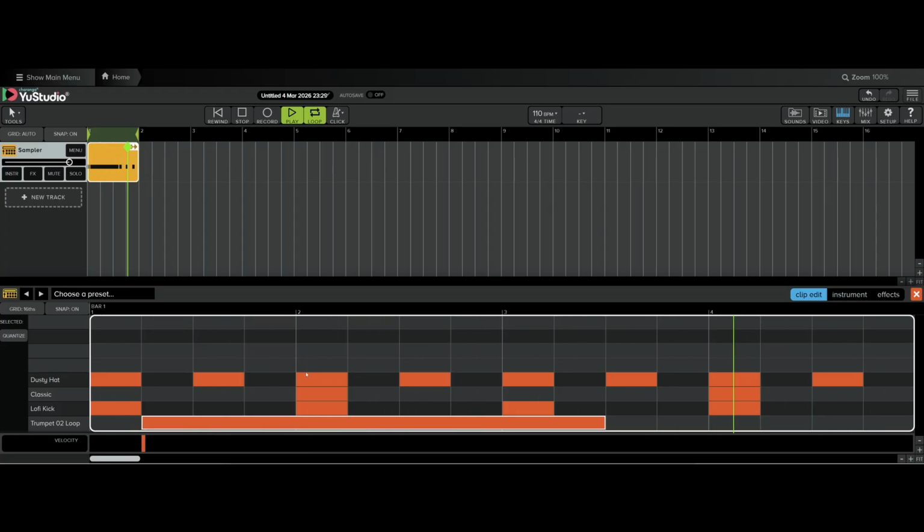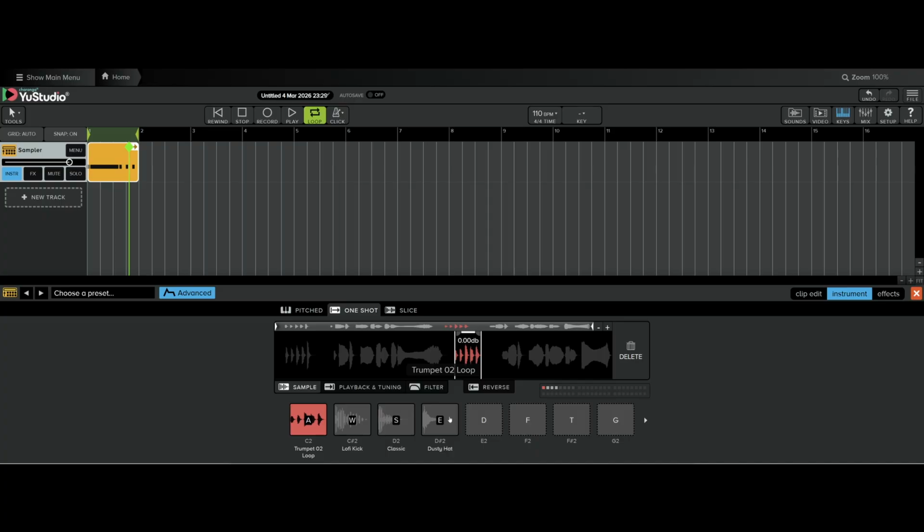Put it at... And there you can see very quickly I've got my own drum kit. Now if I want to change any of the sounds, I can come back to my sampler by pressing the instrument button here, and that will bring up my control panel.